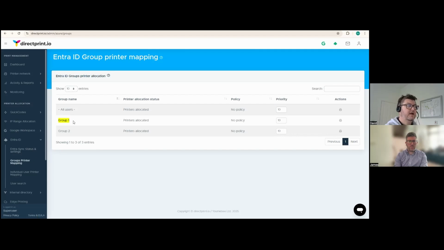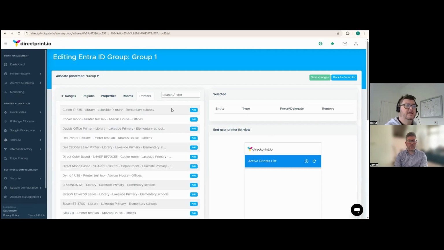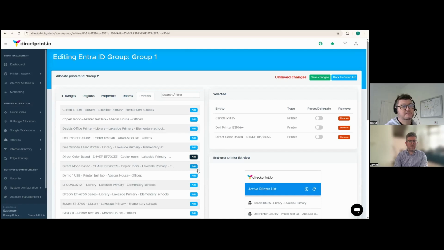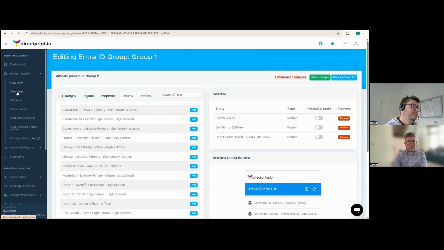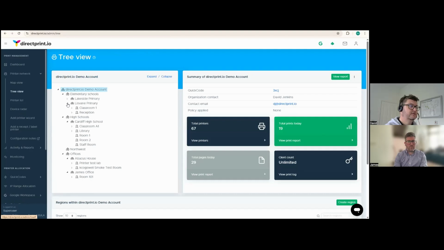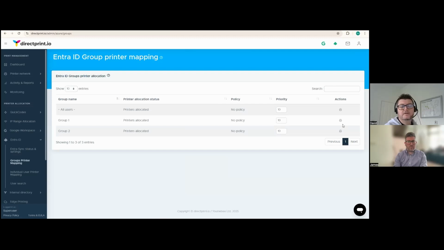So, for example, allocating printers based on a user's group membership, really simple. Again, you can select individual printers to allocate to individual users. You could select a room's worth of printers. So again, coming back to our tree view that we created earlier during the onboarding process, you can be really fine-grained, or you can be quite macro level with respect to how you allocate printers to different parts of your organization.